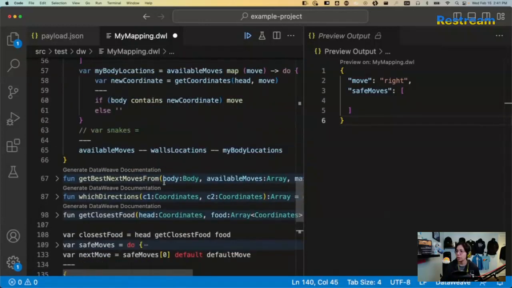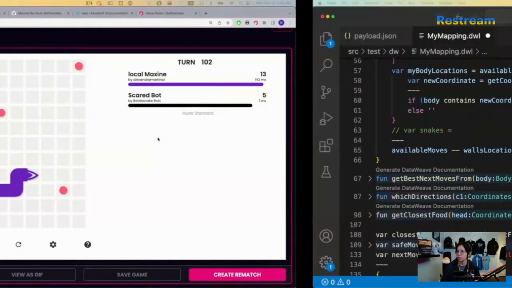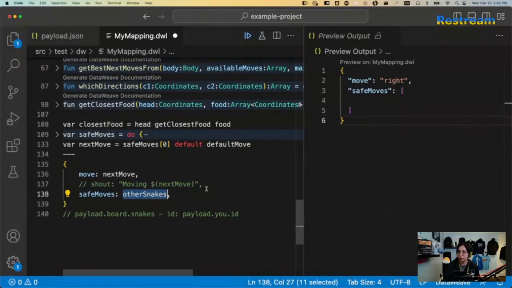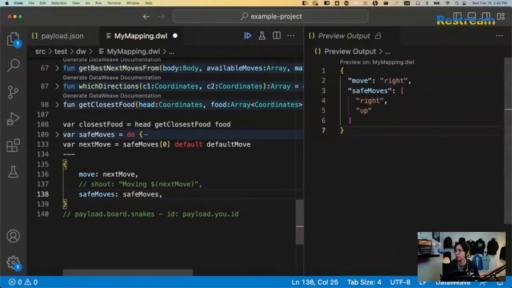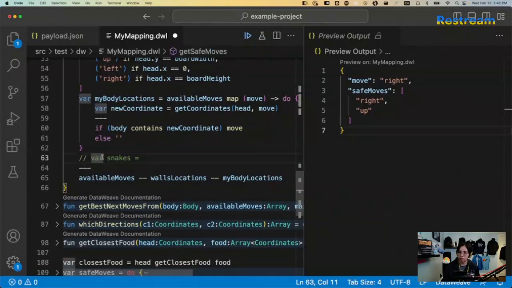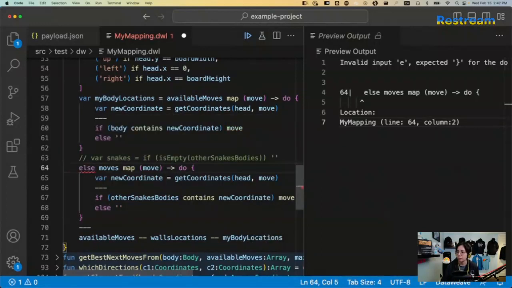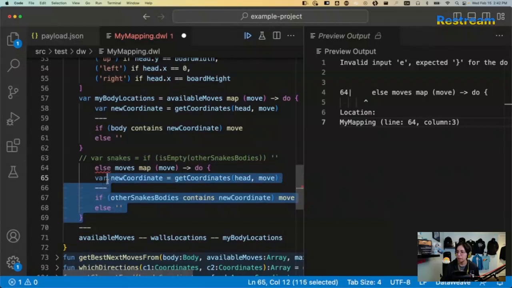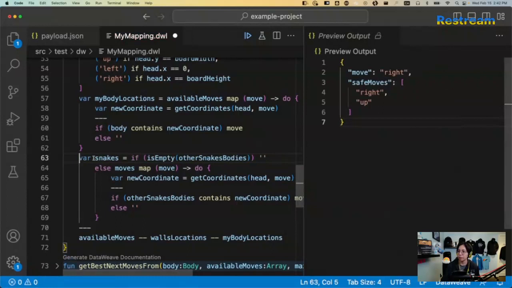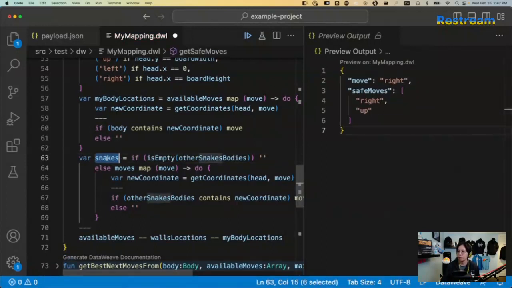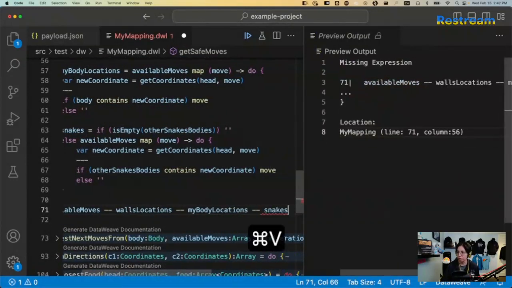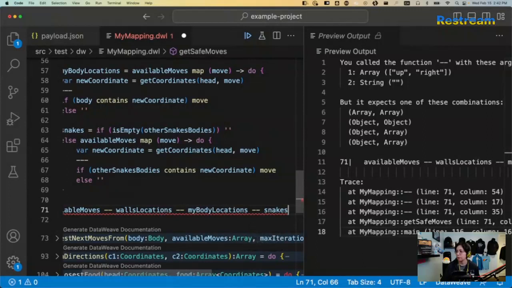So now we said we're moving right. I don't want to move right, I want to move up. Oh, safe moves. So here, var snakes. If that, else that. Like this. Okay. And these should be available moves. Okay. Minus snakes. Oh no.